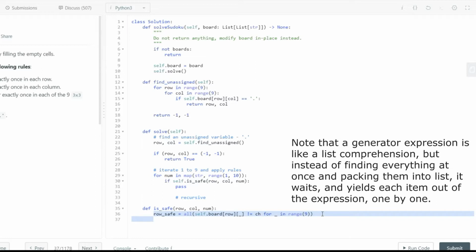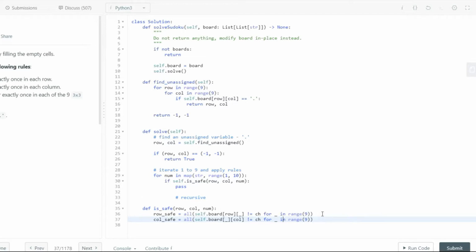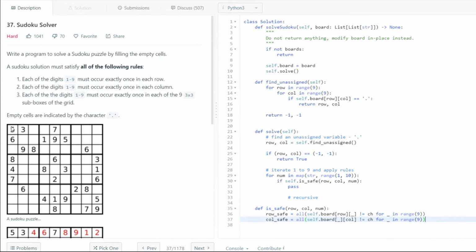And a similar approach is something that we're going to be using for the columns as well. So we're going to check whether this column is safe, and all we have to do is update the row and columns. So that's basically it. This is just going to check for each row inside this particular column whether there is any other element already there. So if you didn't understand this, you can check it out over here.